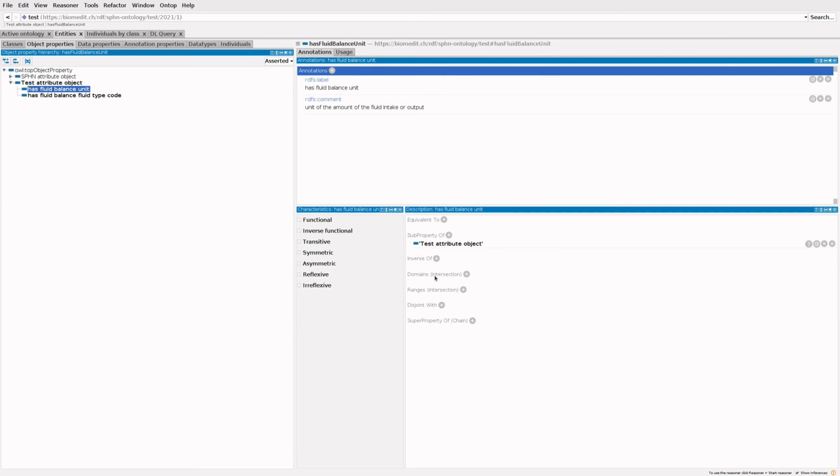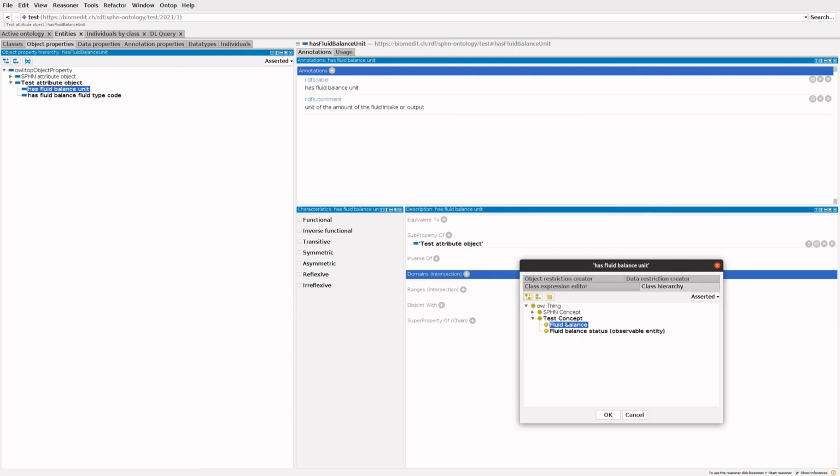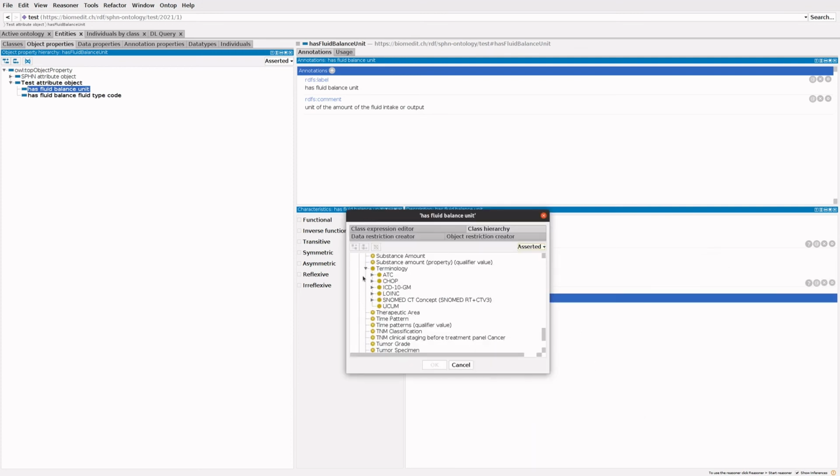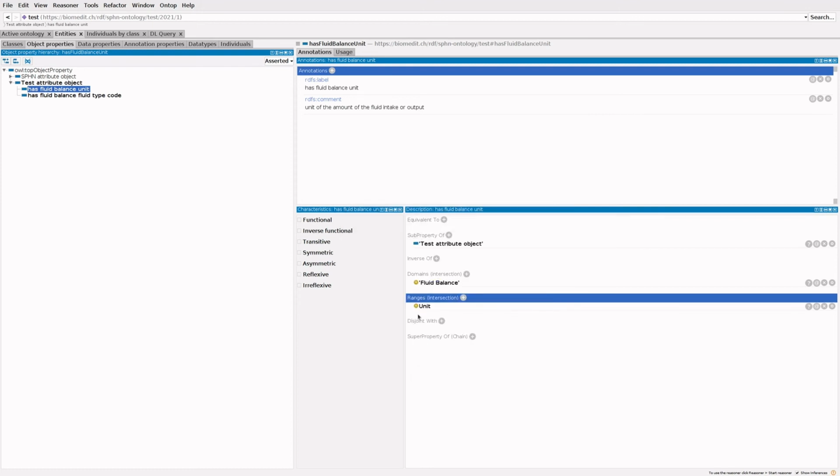And same routine, I need to define the domains and the ranges. So we know that the domains will always be the same here. It is about the fluid balance. So you can simply select the fluid balance. And the range is actually the units concept. So if I'm going back to my class hierarchy, you know that the unit concept is coming from the SPHN ontology. So I go to the SPHN concepts here, scroll down until I can find the unit, and I can simply refer or click this unit and click OK to refer to the SPHN unit.